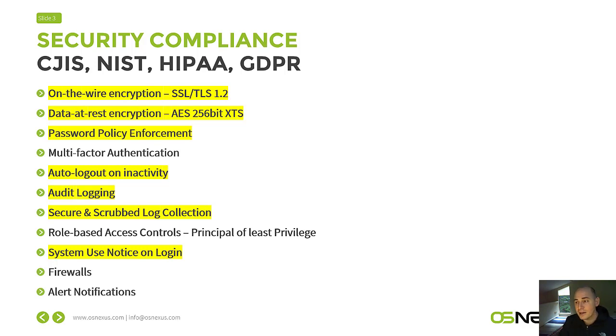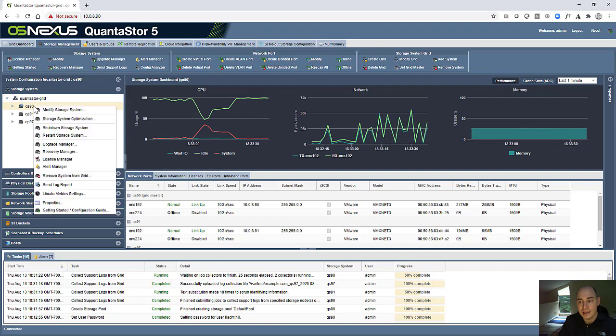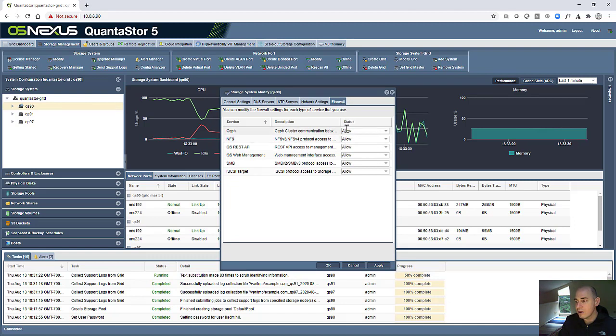And so the way to do that in QuantaStor is in a couple of different places. One is at a per system level. So here we can go to QuantaStor 90 and say modify storage system. And if you go to the firewall tab, we can turn on and off access to different things. If we're not going to be using the QuantaStor REST API to automate things from scripts, you can just block that.